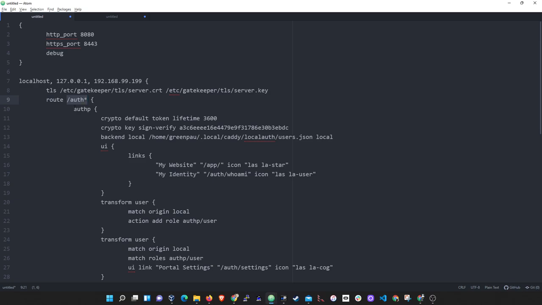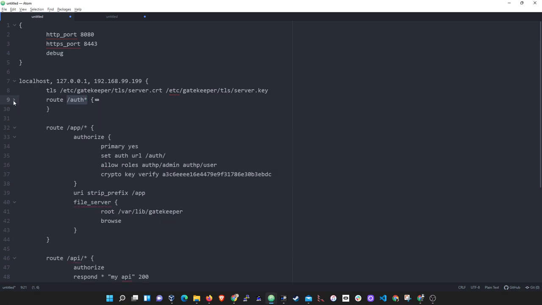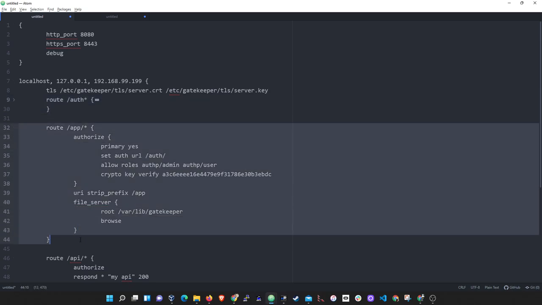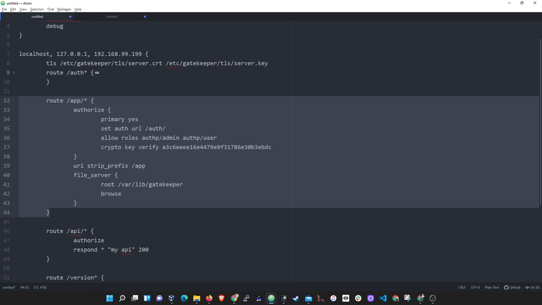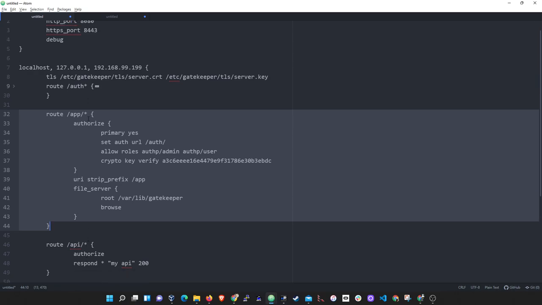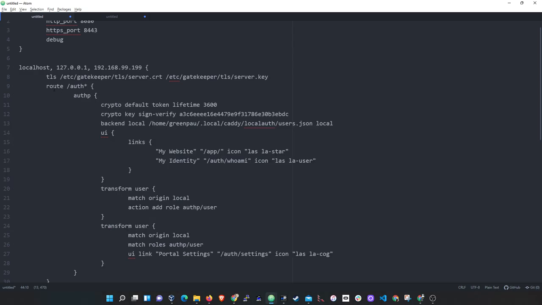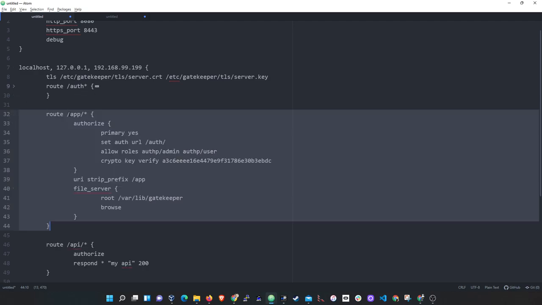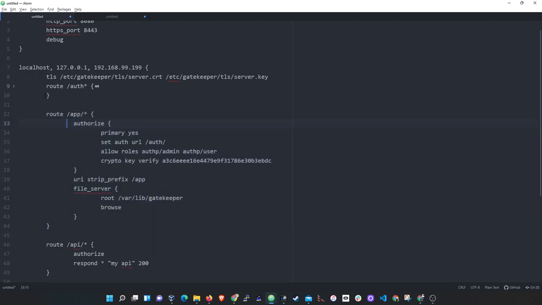So in this setup, if someone were to browse to the server and go to 127.0.0.1/auth, they would end up in this particular route handler, this one. The other route handlers will not apply because that's not the match. And if you have two patterns that are matching, then the first one mentioned in the config will be the one handling it.